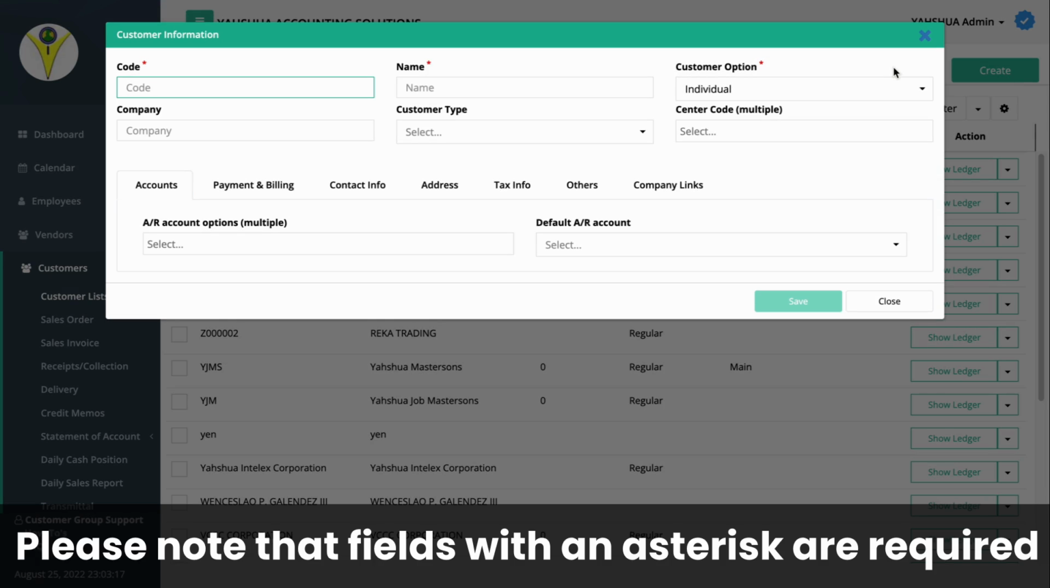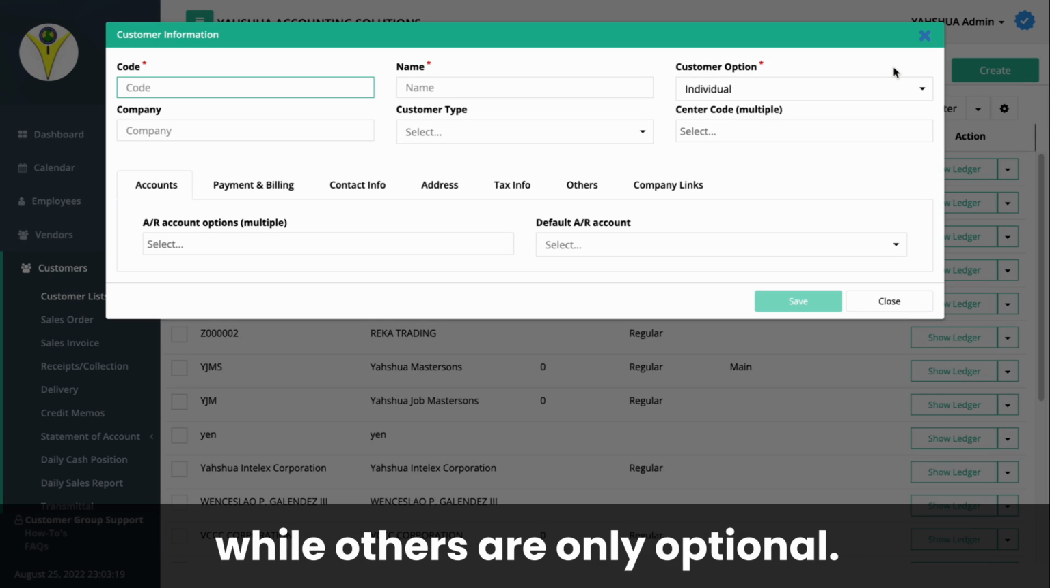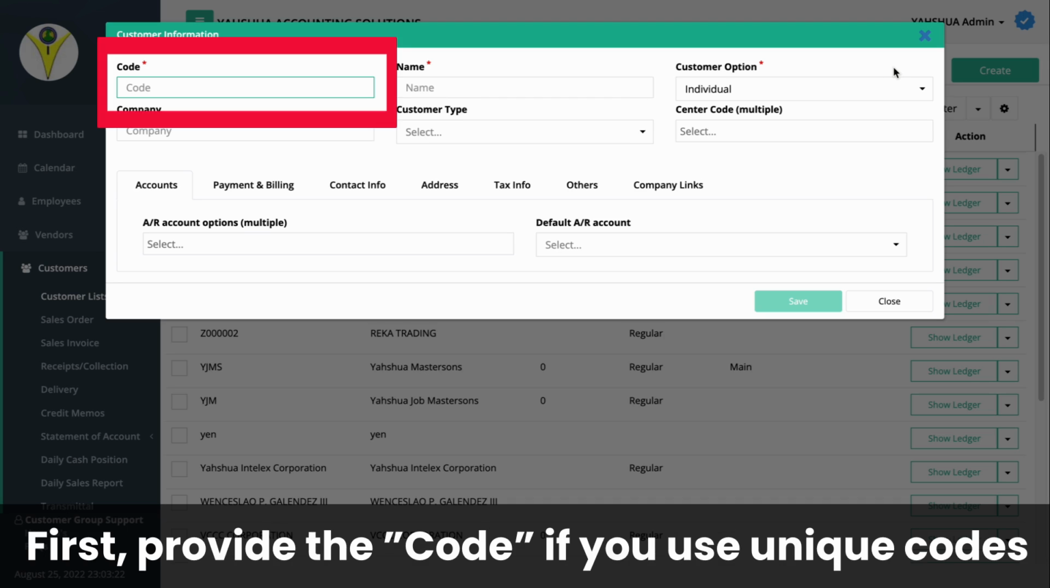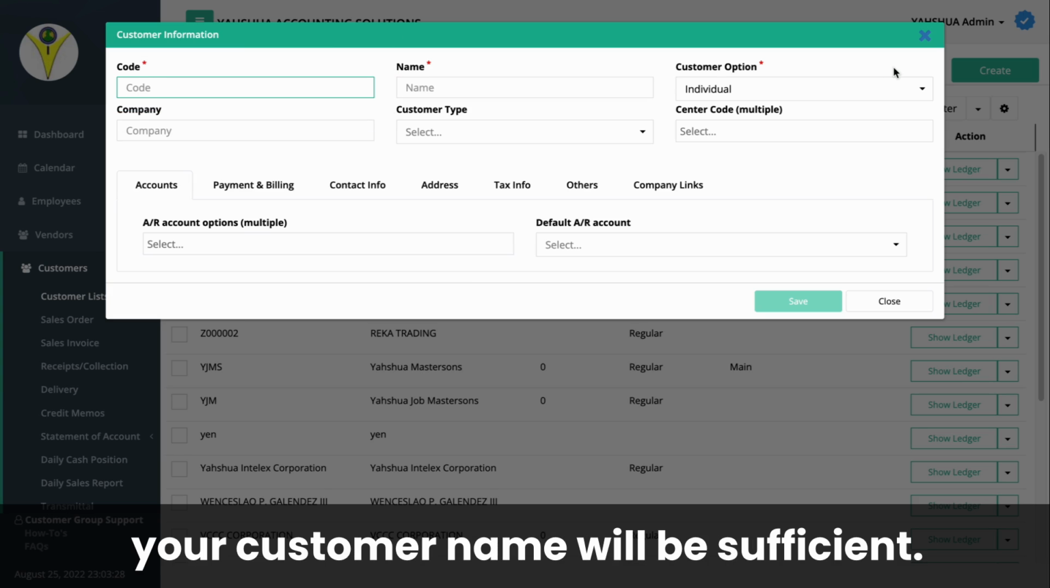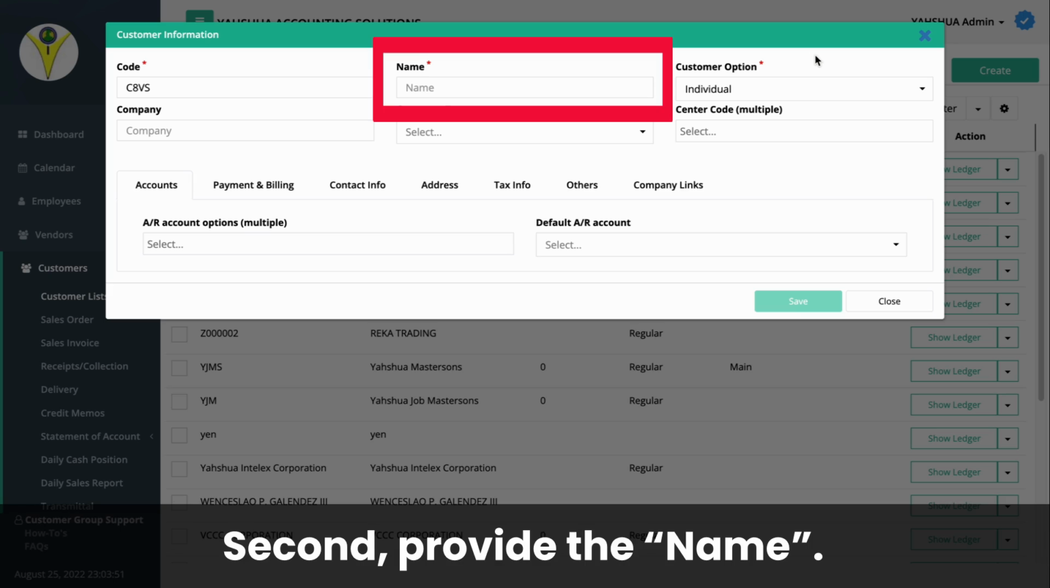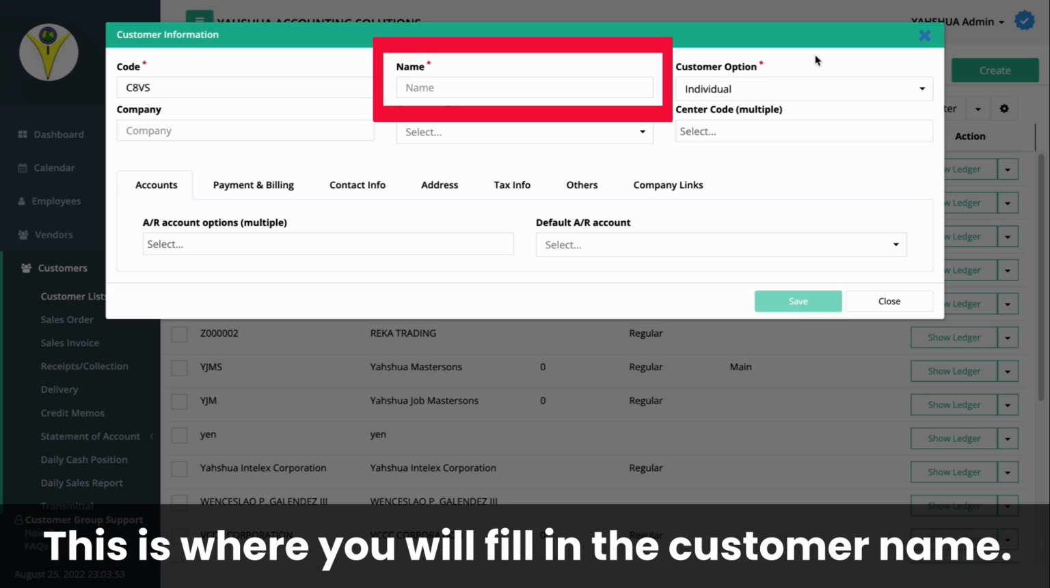Please note that the fields with an asterisk are required, while the others are only optional. First, provide the code if you use unique codes for your customers. If you don't have codes, your customer name will be sufficient. Second, provide the name. This is where you will fill in the customer name.